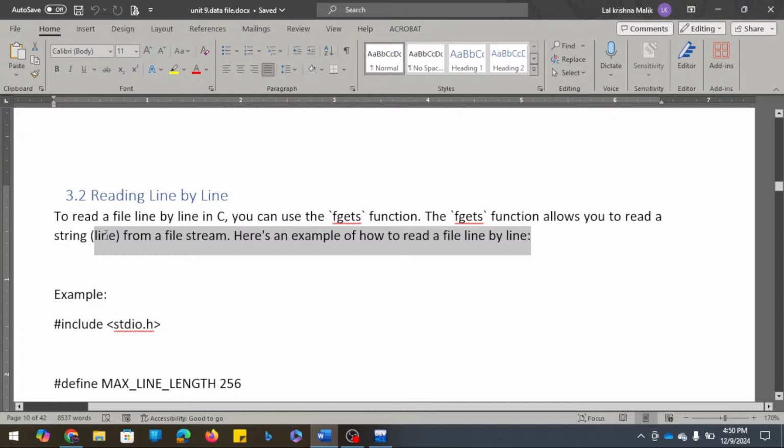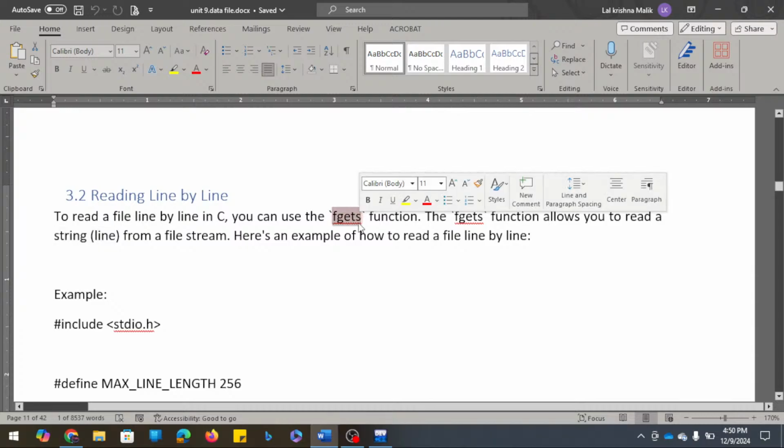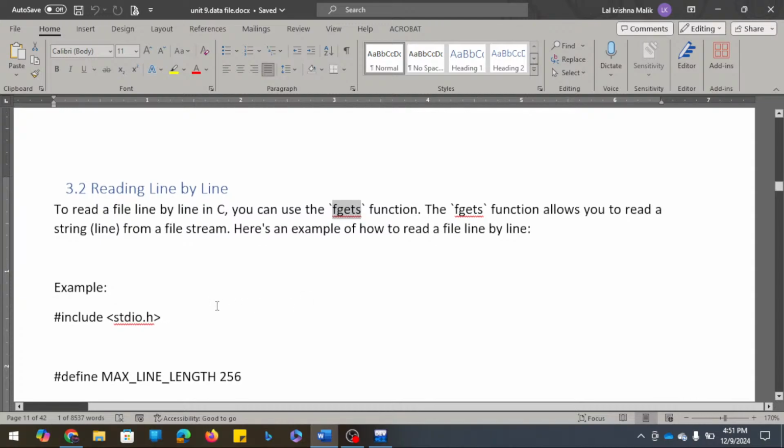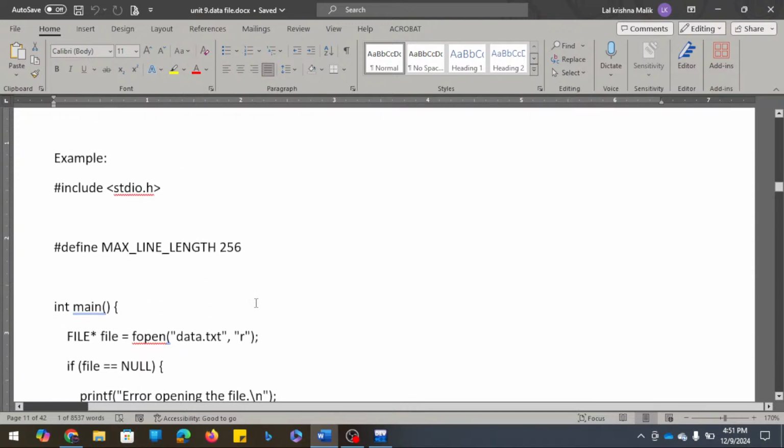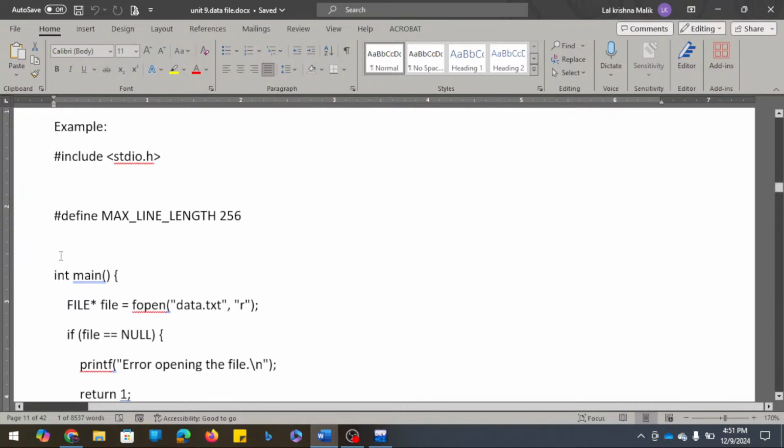Now, we don't want to read character by character. We want to read this entire line, then this entire line, and so on. For that we have powerful functions, fgets and fputs. If we want to write a single line, we can go for fputs. If we want to read an entire line, we have to go for fgets. It's very simple. Simple code is also written here.